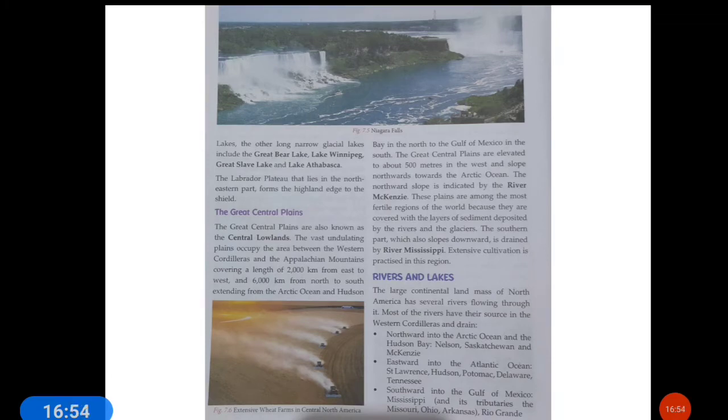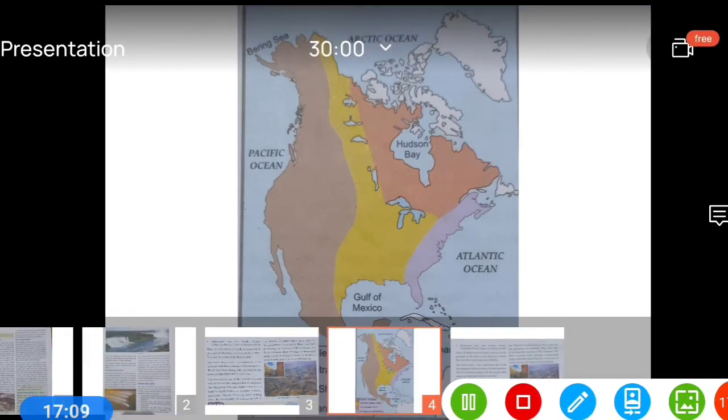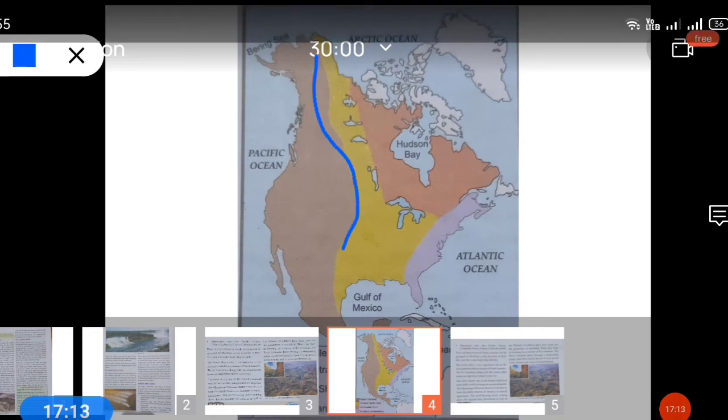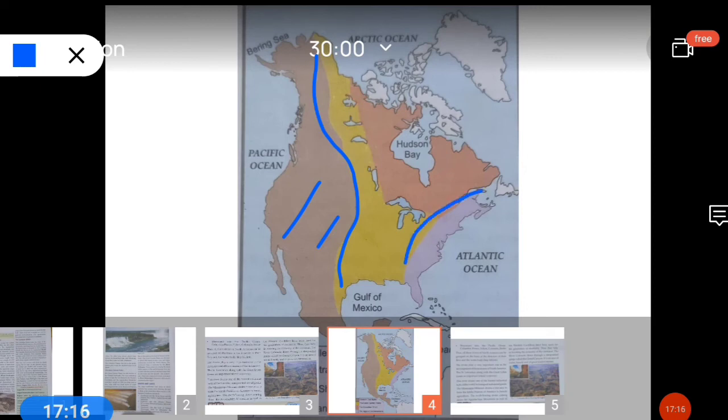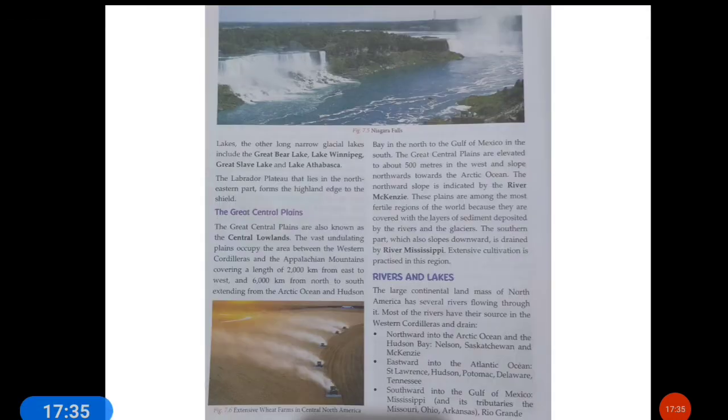Now this is a vast, undulating plain, which occupies the area between the Western Cordilleras and the Appalachian Mountain system. As you can see here, this part is your Western Cordilleras and the Eastern Highland. So in between the Western Cordilleras in the west and the Eastern Highland in the east, there is a vast undulating plain which is also known as the Great Central Plain or the Central Lowland. Coming to the next, this plain stretches the length of this mountain.